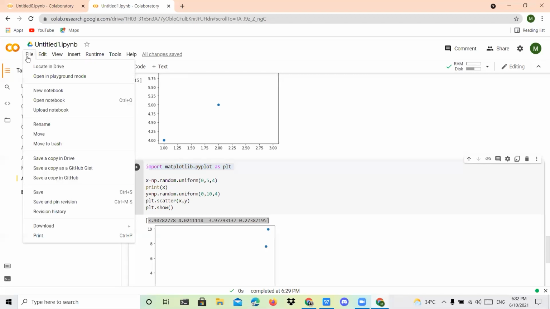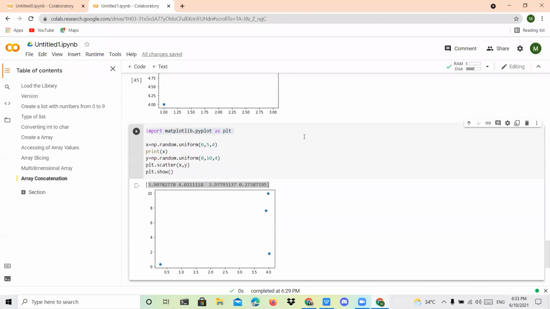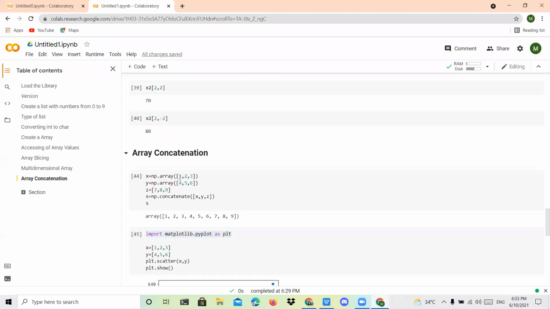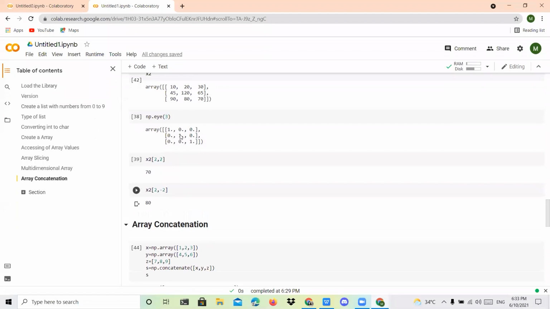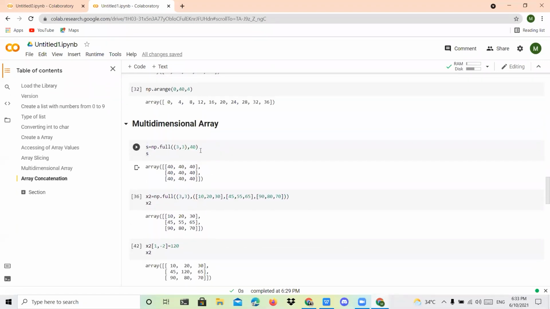Here the option is there, in File. Here you can go, here you can save. But automatically everything will be saved if you are using the runtime as GPU. All changes saved, here it shows, no. So everything will be saved. Multi-array in the sense that you have to use it in the form of full, right? I use np.full. This way you can use it as a multi-dimensional array.